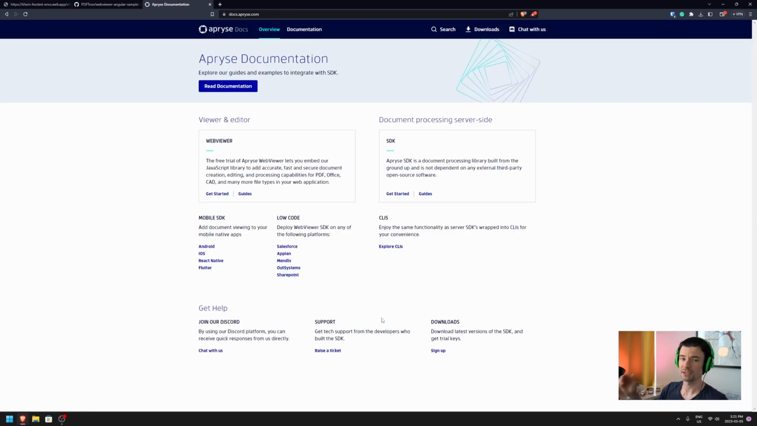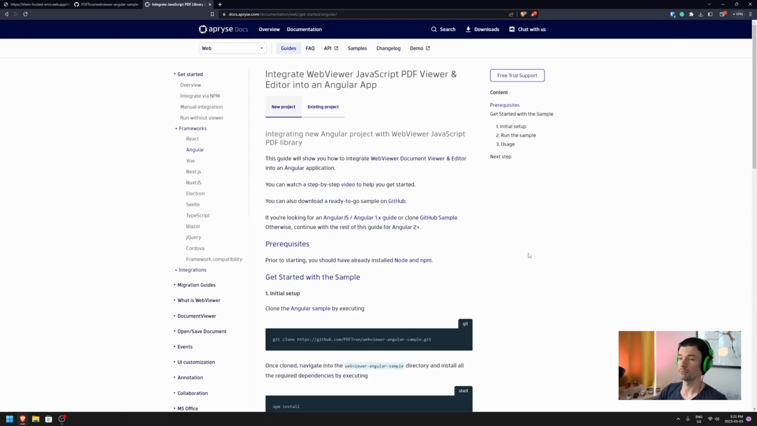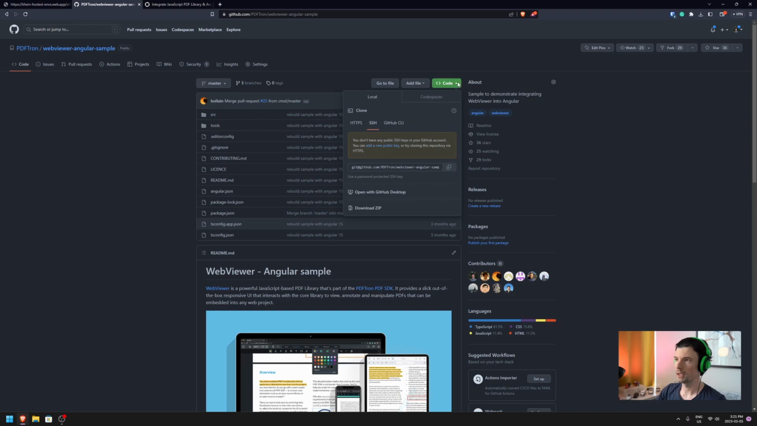The best place to get started is to head on over to docs.apryse.com and hit get started with the WebViewer. There's a number of different frameworks available. Today, I'm going to be walking through Angular. To make things easier, I'm going to go to github.com/pdftron and download the zip for the Angular example.